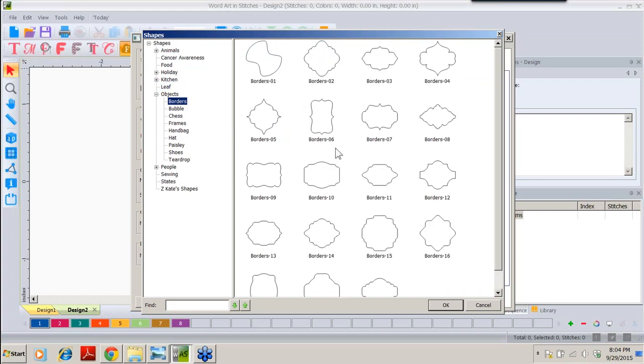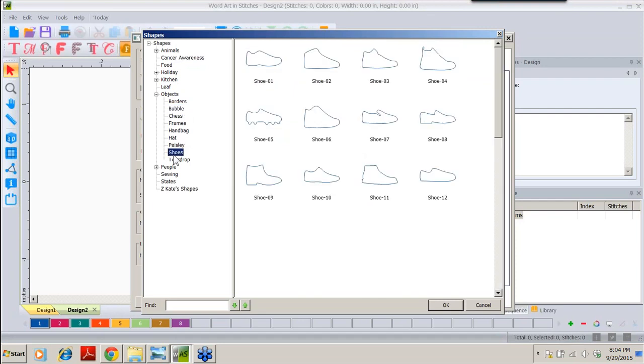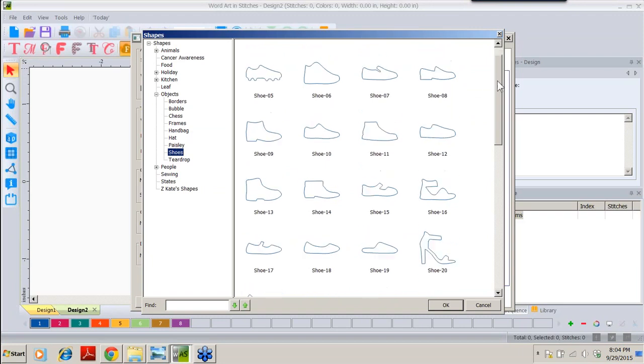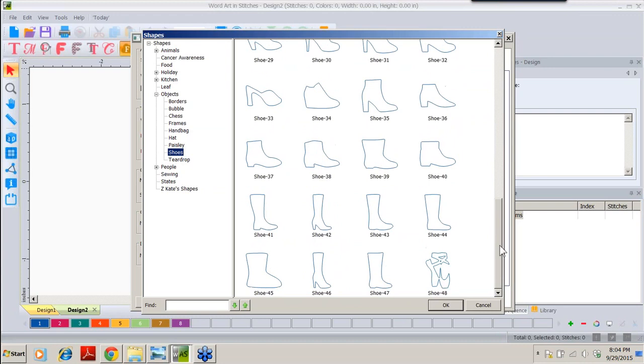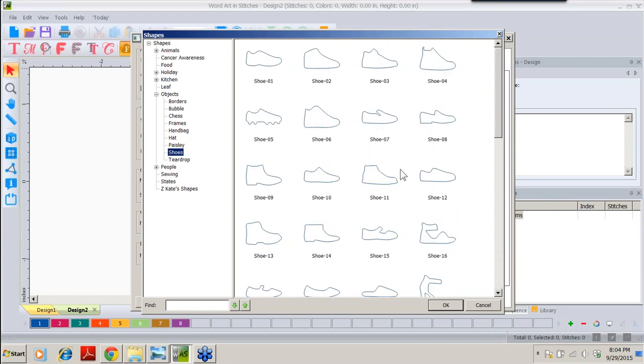Borders, this is what you saw on the opening screen of Word Art. We have bubble text, which is what this is named for, the idea of having a little box for words and so forth from cartoons. As we see the others, we take a look at shoes. And what does it say about us that shoes has the most shapes other than states and icons? There are 48 different shapes of shoes to choose from. Some of you, I'm sure, are looking like your closet right there.